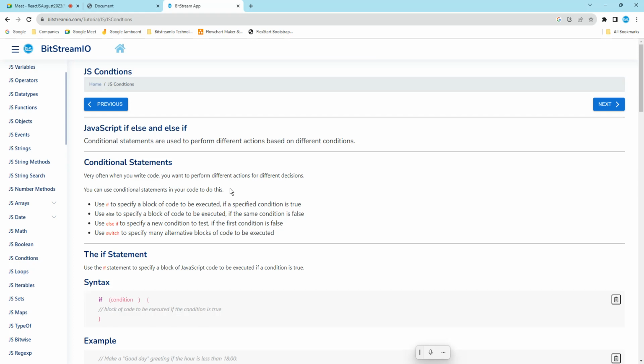Same thing, we have conditional statements. Very often when you write code, you want to perform different actions for different decisions. You can use conditional statements in your code to do this. Use the if to specify the block of code to be executed if the specified condition is true.